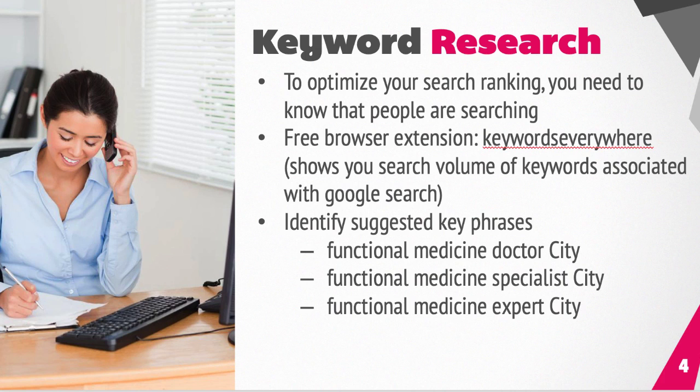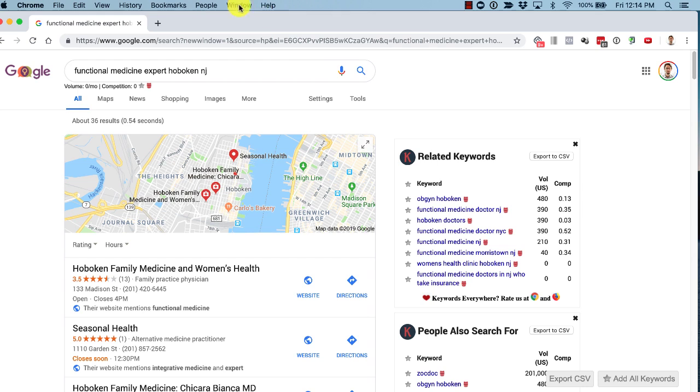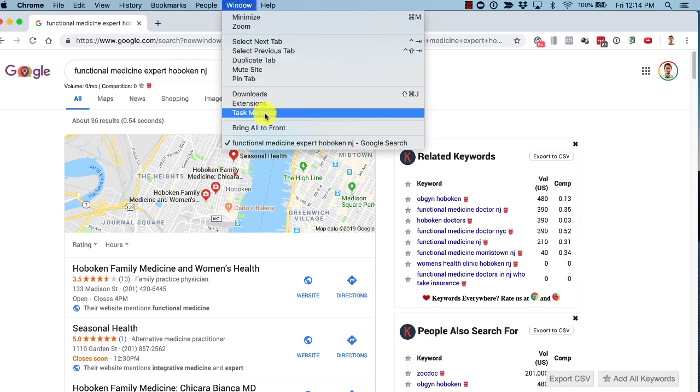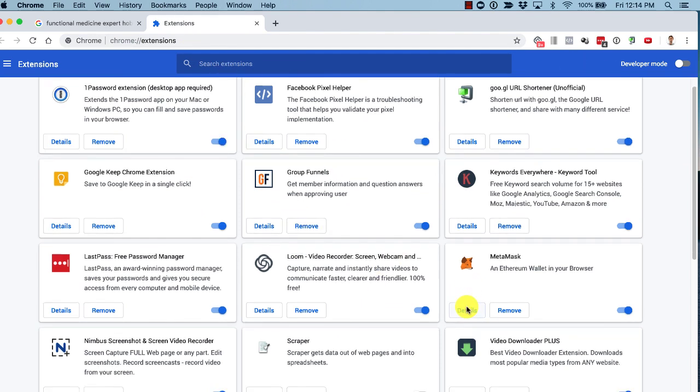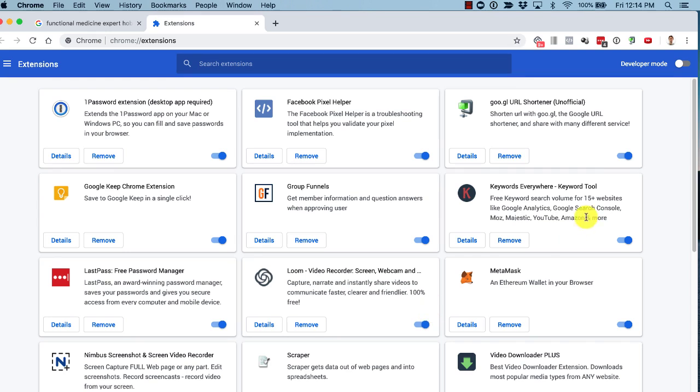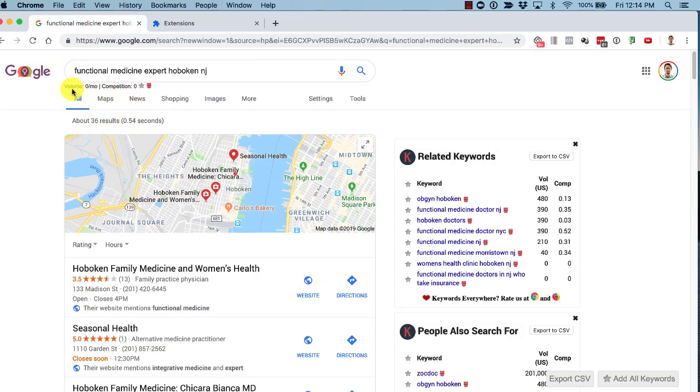And so the tool that we're using to figure out the volume of keywords is called Keywords Everywhere, and it's a Google Chrome extension. You can see here we provide the URL for this, but if you just search the extensions in the Google Chrome store, it's called Keywords Everywhere keyword tool. Once this is installed, for whatever search term you punch in here, it will tell you the monthly search volume.